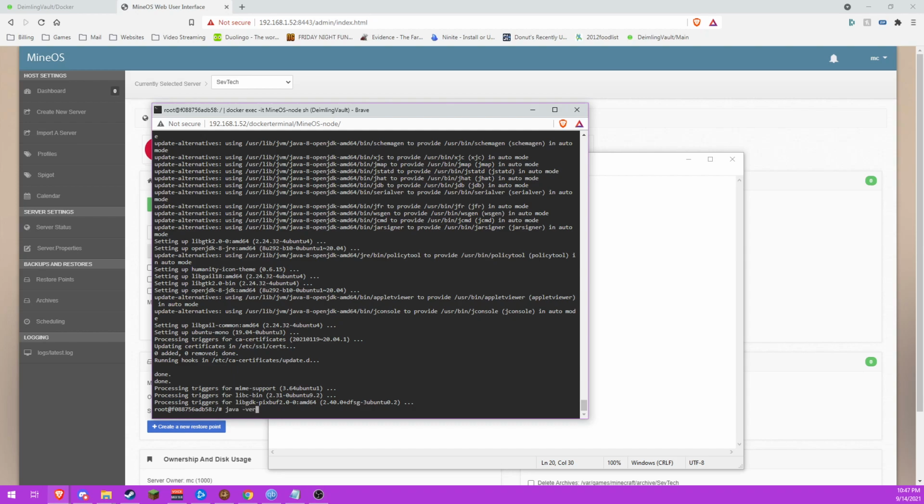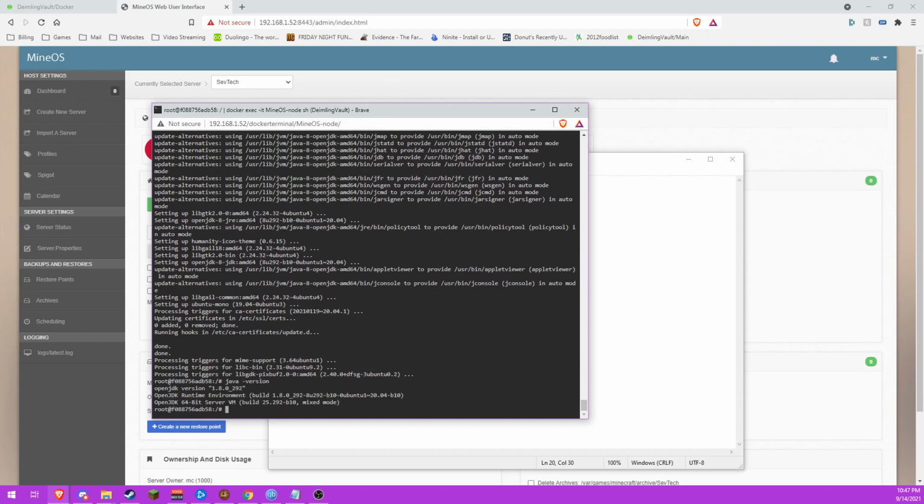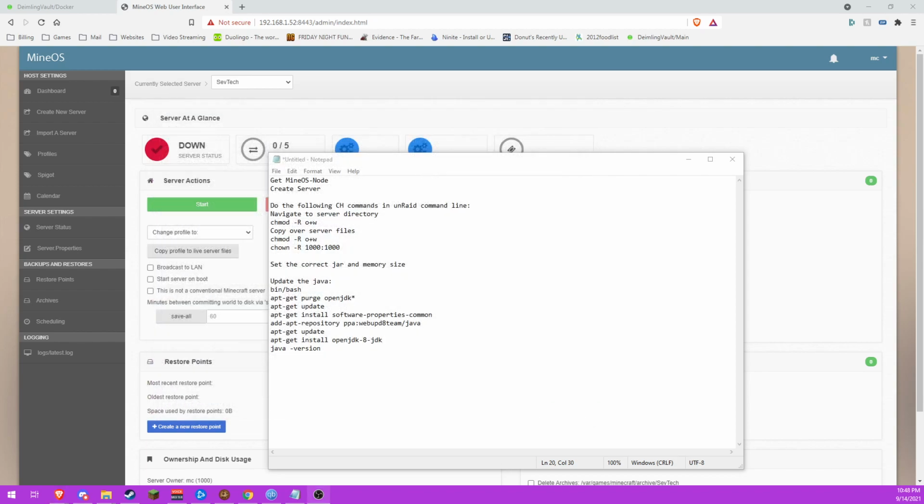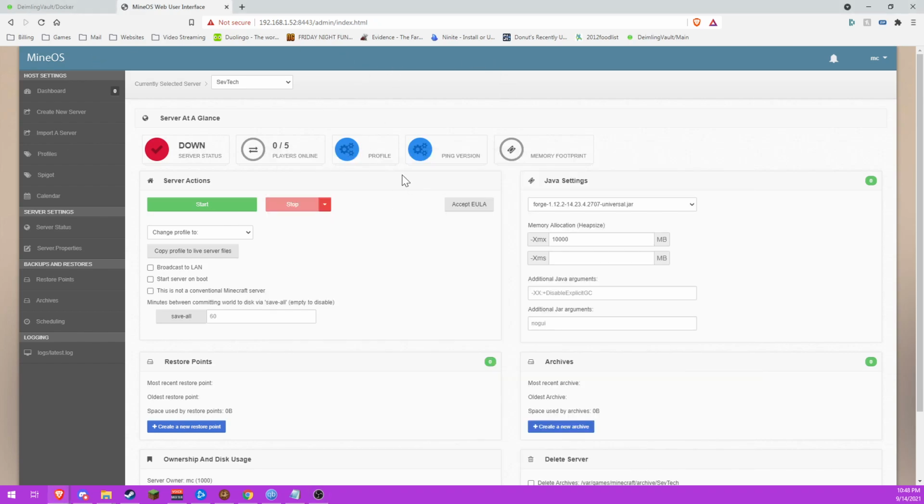So java -version, and you can see up here it says Java 1.8. So you can close out of this now, go back to our MineOS interface, and simply click Start and pray to the gods that we didn't screw up. And as you can see, it just switched to up, which means the server is starting. Now, of course, it's a modded server. It's going to take a while to come up.